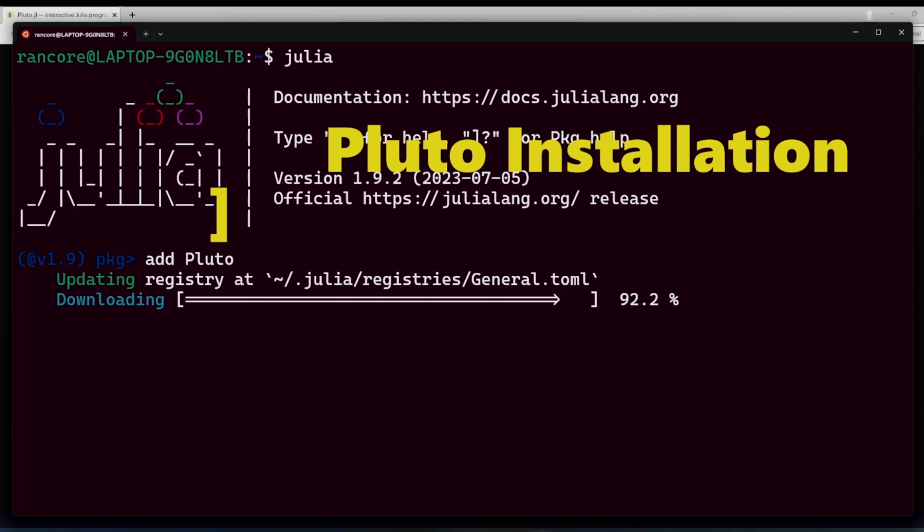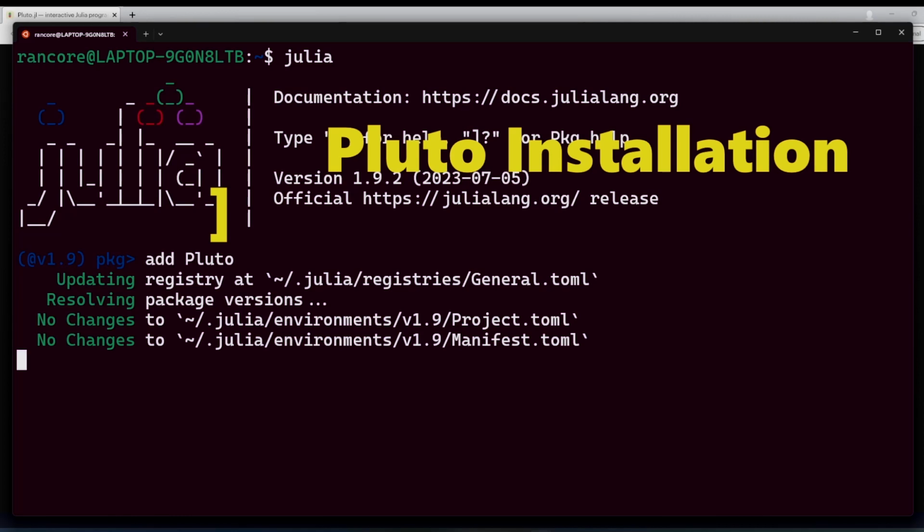So it should take some time. Now it is already available to me, but you can try to do it. Now press backspace and then we are in the Julia shell. Now we just need to enter the command import Pluto and then Pluto.run. So it will automatically open the Pluto notebook.